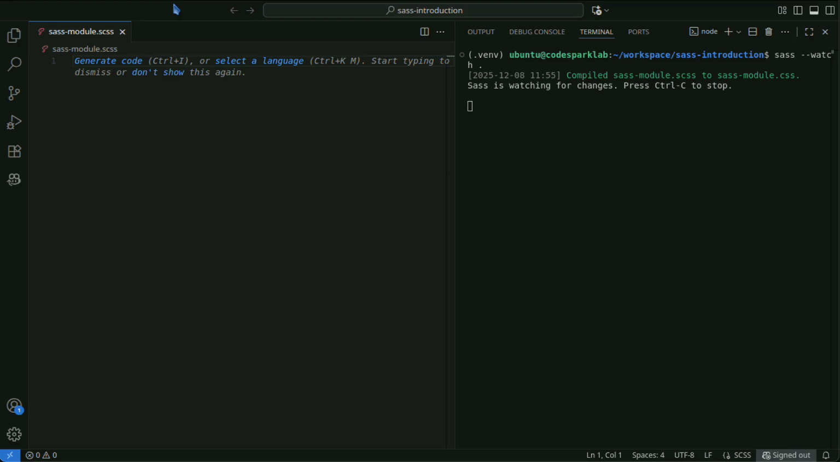On this channel, we provide useful programming information with practical code examples. This time, we'll be looking at SASS modules.